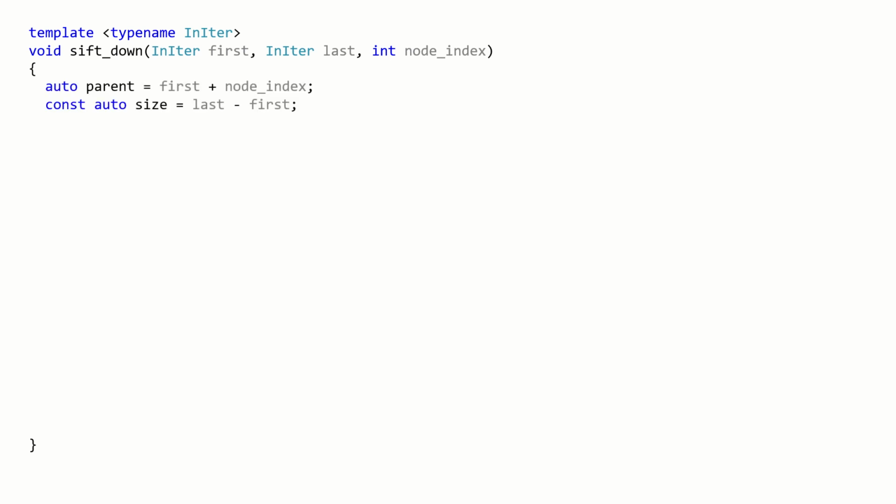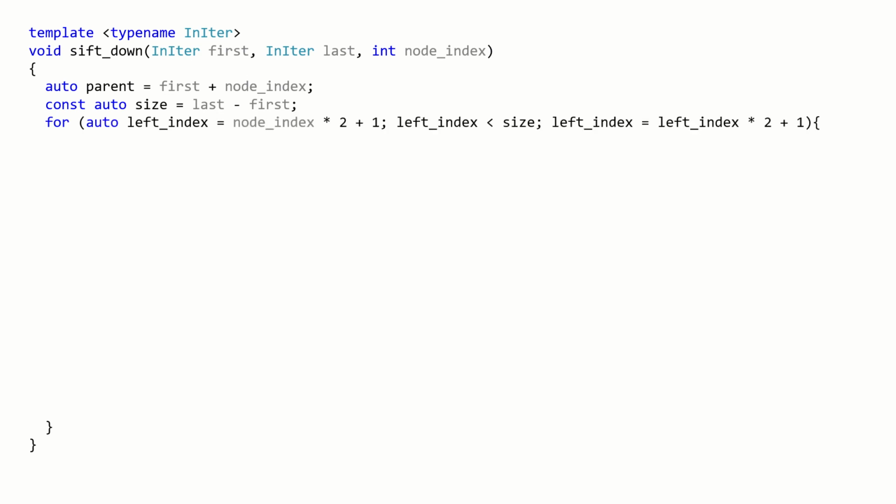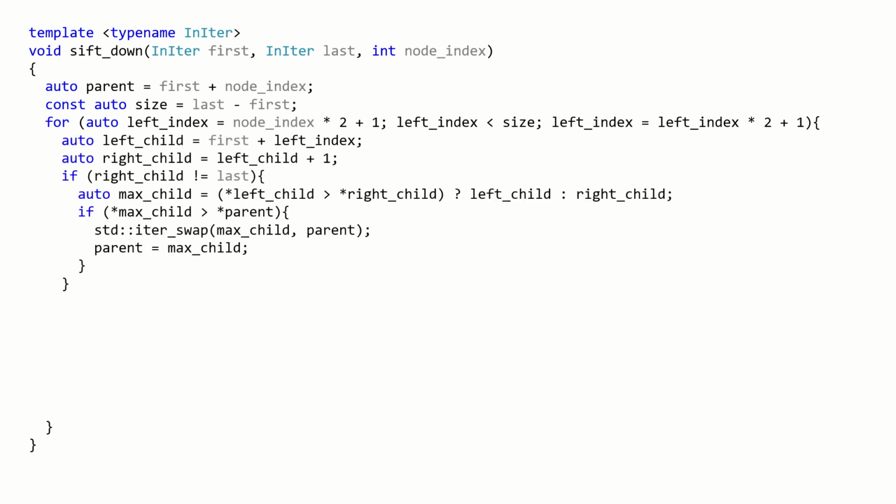Get the node to be sifted down and store it in parent, and store the size of the subcollection. Then start the loop from the left child. And for further sift down operation, we pick the left child of the left child until we are out of bounds. Get left and right children. If the parent has a right child, get the max child and compare it with the parent.